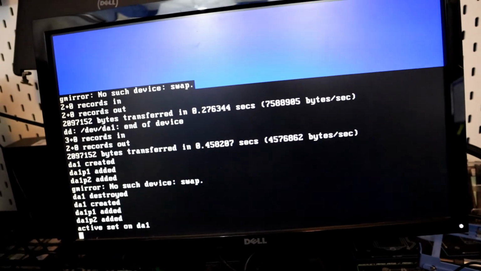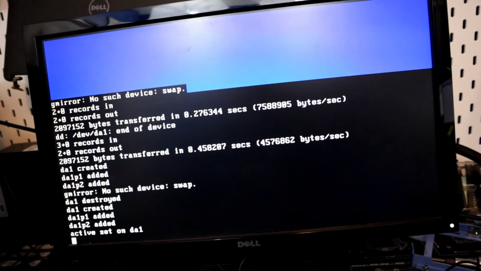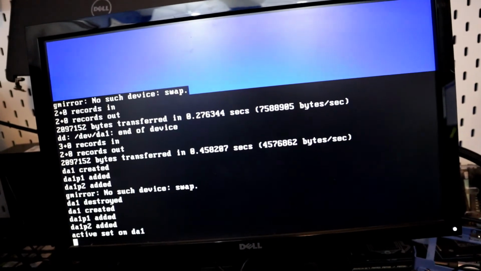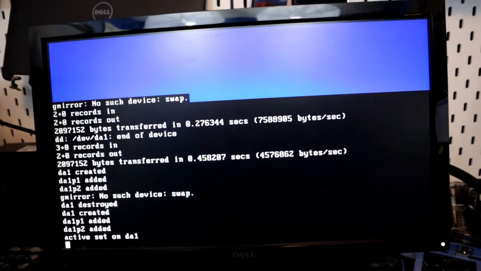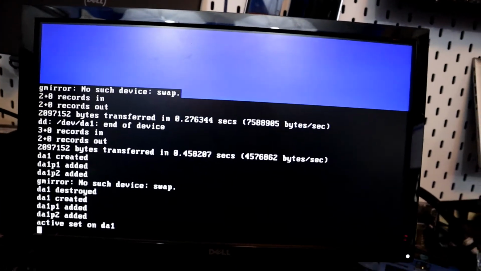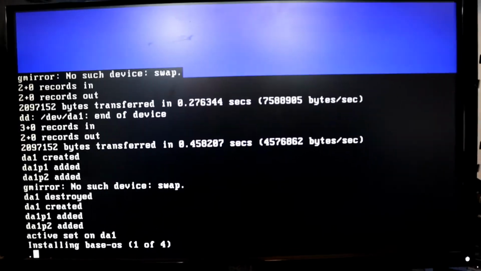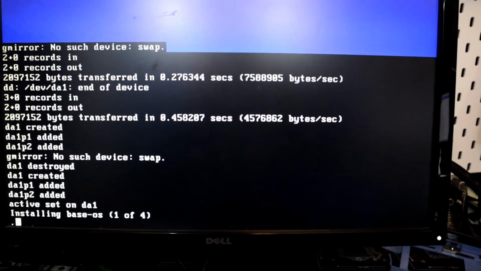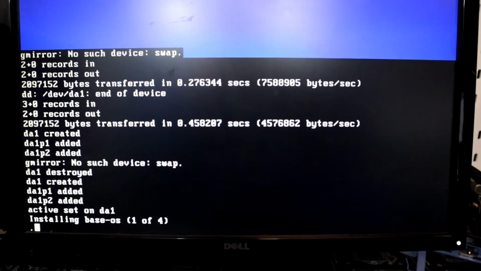Okay, so let's see. It should be working pretty good here. Sometimes this does take a little bit of a minute to create, so we'll just let that do its job. I'm going to pause this for a little bit, and I'll pull it back up when it's done. As you see, since we are using a slow 2.0 slot on the motherboard, installing is going to take a little bit of time.